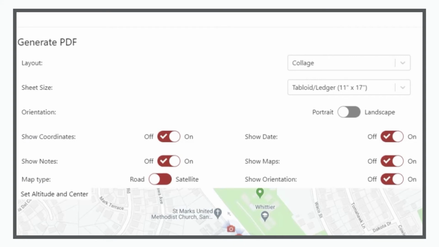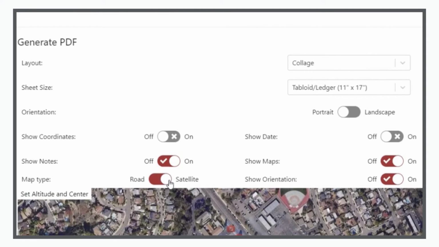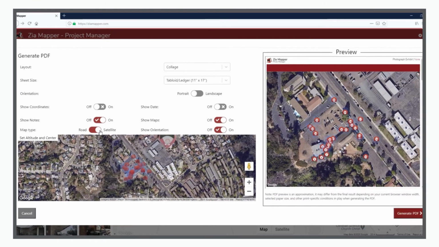By default, the coordinates, date, and notes for each photo are turned on. If I don't want to show any of these, I can click the toggle to turn it off. For example, I don't want to show coordinates or date for this exhibit, so I'll simply click the slider to turn off those fields. I want to show the map, so I'll leave that on. And I want the map backgrounds on the exhibit to be the satellite photo. So I'll slide the map type toggle to satellite.